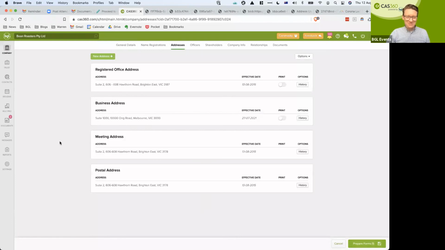The next one's a very small one. You may have noticed, you may not have, but we improved the ordering of the addresses screen. So now the addresses screen matches the addresses drop down. Who would have thought?